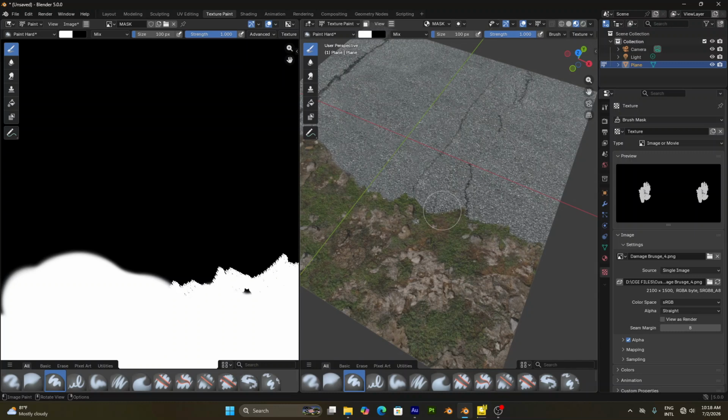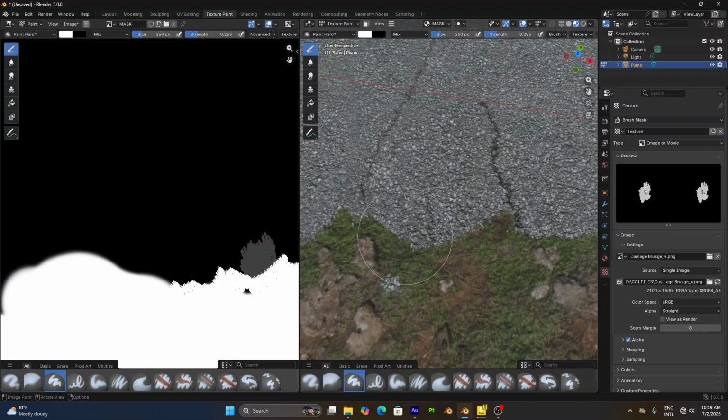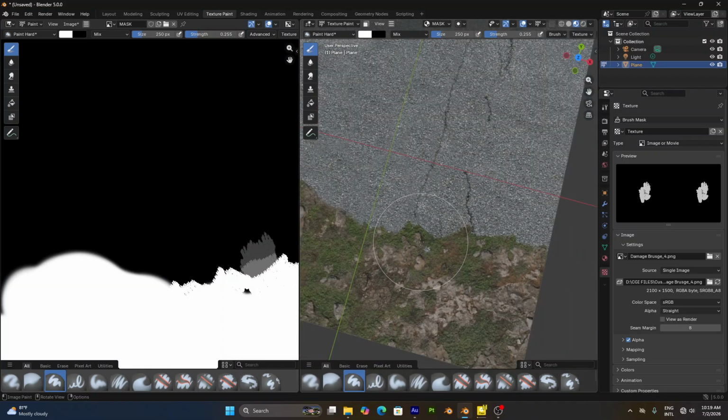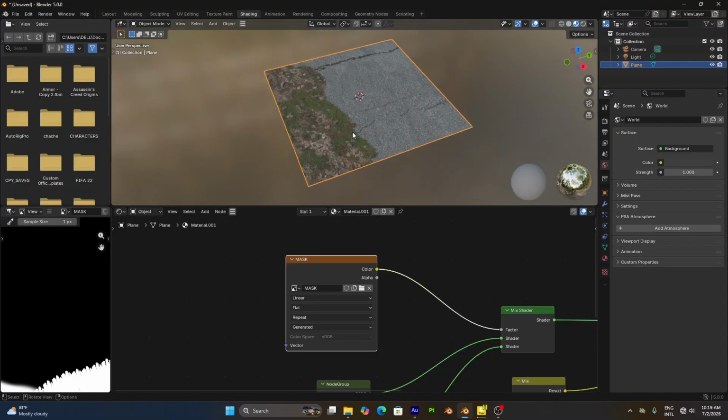We can increase the brush size with F. We can increase the strength with Shift F. And if you start painting, you see it's faint. Okay, then Shift F again. All right. Okay, now let's go to the shading workspace.